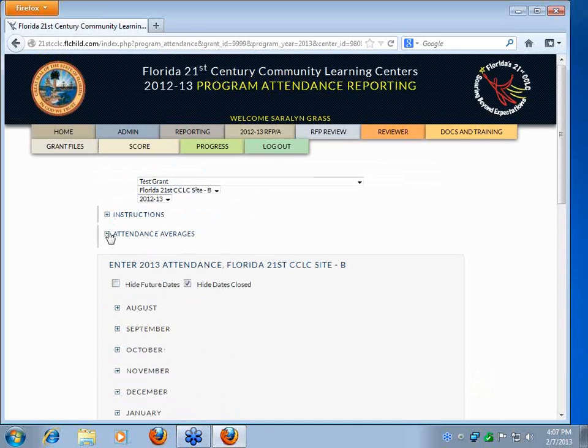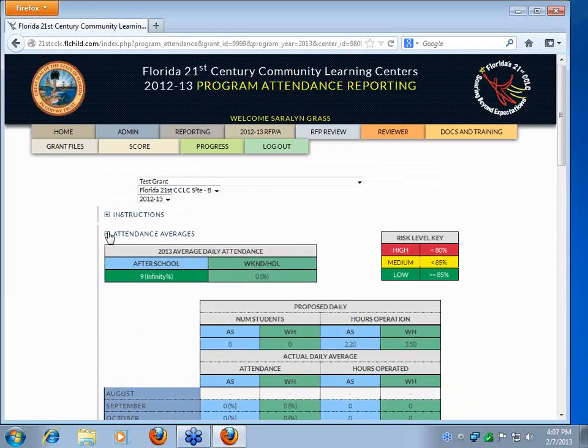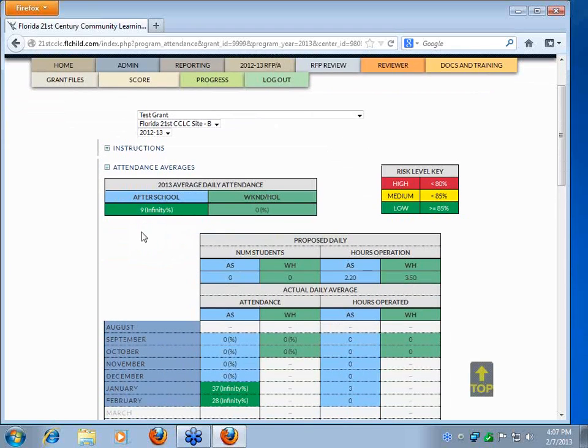Another item that's kind of helpful is this attendance averages. Excuse me. This page is something that the Department of Financial Services and FDOE and our staff looks at because the average daily attendance is generally how our programs are funded. We look at the number of students who were proposed, which shows up down here. Now again, I'm on the test grant.